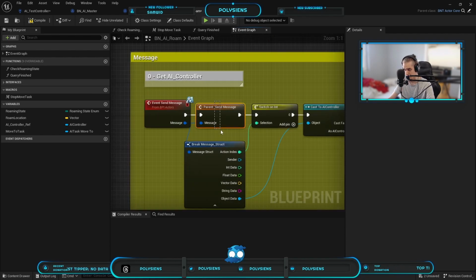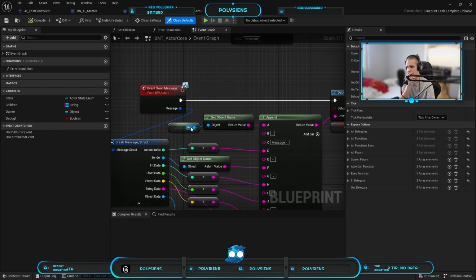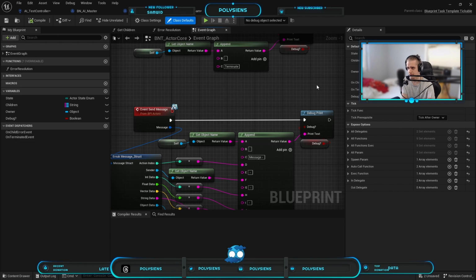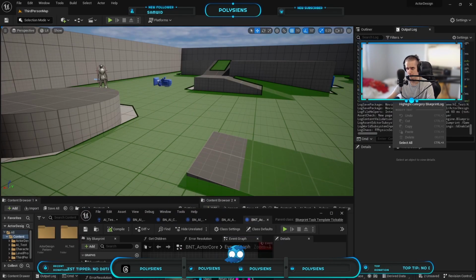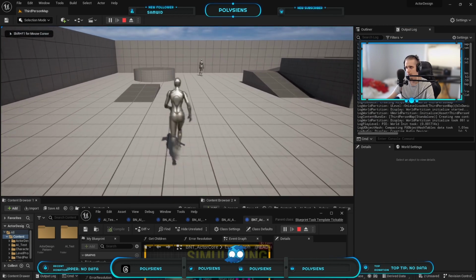And also you can see I'm always calling to parent. The reason for that is that in the parent I added debug prints. So let me clear this out, so when I'm playing the game and stuff is happening.